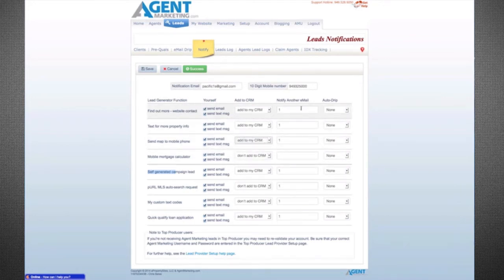If you want to notify another email, you can also put that in here. And lastly, you can tell it which email campaign to use. We'll have another part on email campaigns, so don't worry about that. But you can have it literally go to an auto drip. What that means is that when the prospect comes in, it not only notifies you at all the places you tell it, by text and by multiple emails, it'll also send it to whatever email campaign you want.